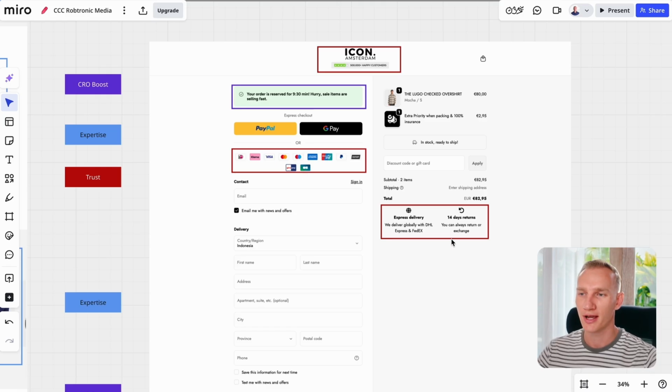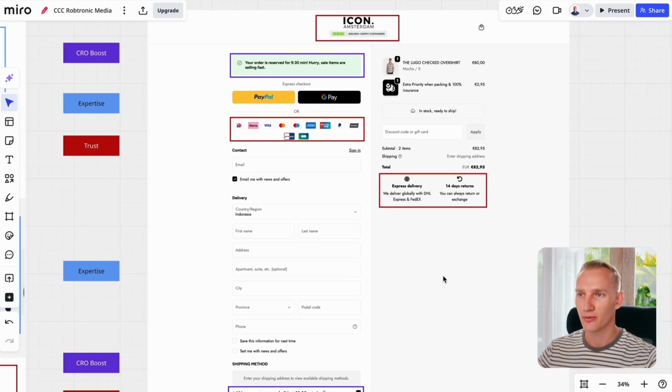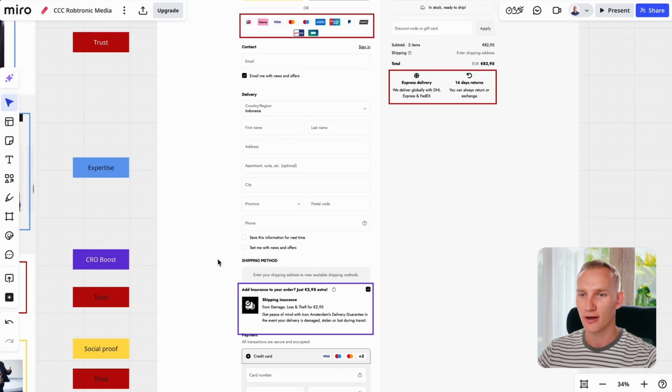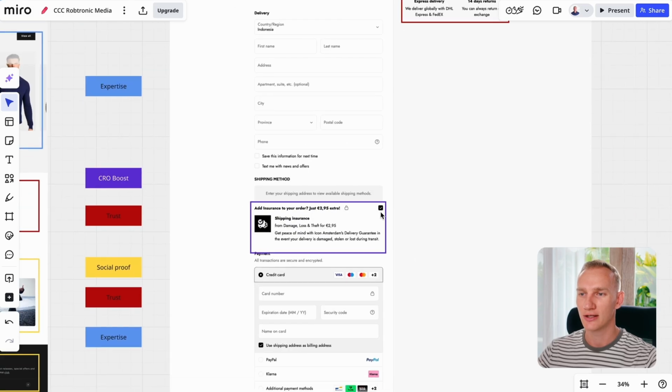They implemented one more time the benefit of ordering from them. So you can see express delivery and 14 days return. So in case you are not sure about your order, you know now what kind of service delivery they kind of do. Also, what is very interesting here, we scroll down, the purple element is like the CRO booster, as you can see, like add an insurance to your order, just €2.95.